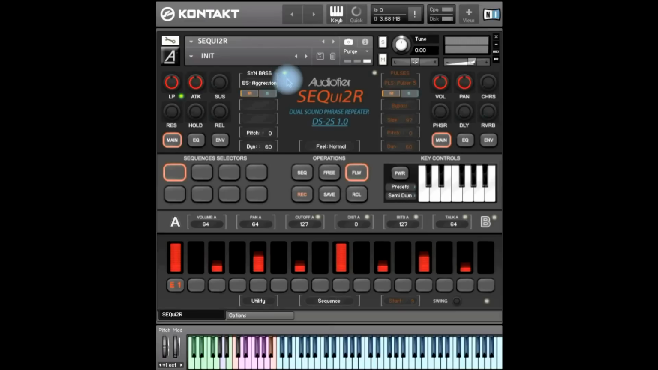This is the switch that purges the sound, so the memory will be cleaned up. So you can see it's 3.68 megabytes. If I do this, it goes back to 0. Because of that, it goes back to 3.68. So the first sound we see is the first one of the synth bass category. Very dry, no reverb, nothing.